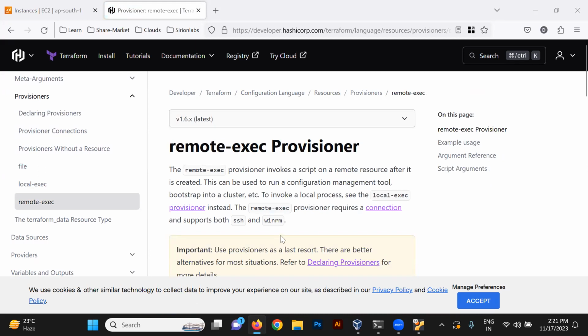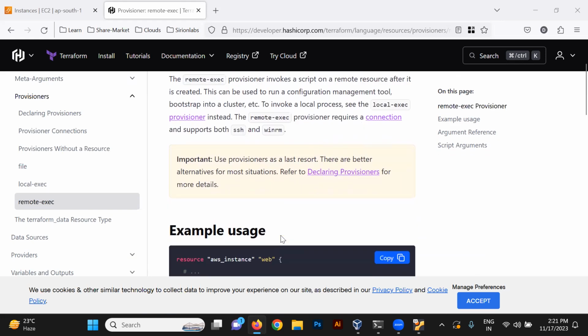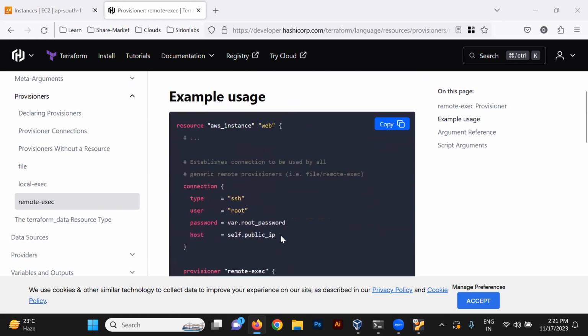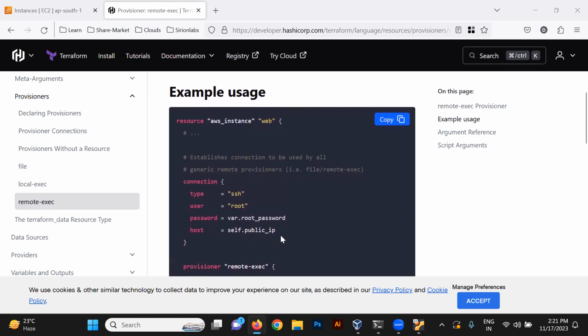That if you want to invoke some script or do some commands inside your remote machine or remote resource, for that we can use this remote execute provisioner, right? Also, one thing you need to check is that as it's going to be done at the remote side, we need to provide a connection also, right?